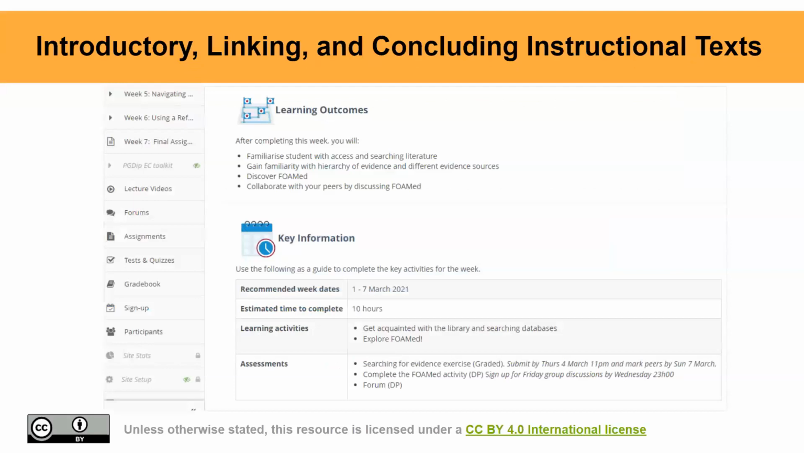This is another example of this type of introductory text. So it has some learning outcomes, and then in the second part of the image, it has key information. So what are the dates for the week? How many hours? What are the main activities? And what are the assessments? And this could easily have been added to that page I showed you on plagiarism.